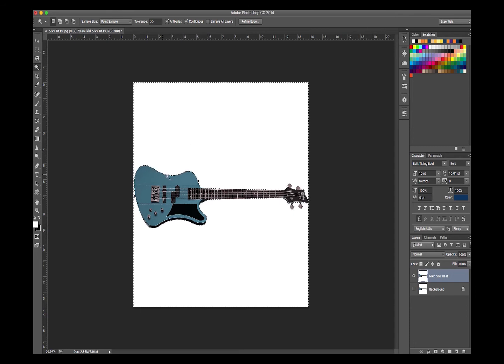Once you've clicked on the background, you'll see it outlined in marching ants. My image has a lot of contrast between the image and the background, so it's easy for Photoshop to recognize the lines. If the marching ants aren't cleanly outlining the edge of your image, you may need to adjust this manually. We'll go over that in another tutorial. For now, our outline is clean and we're ready to delete the background.